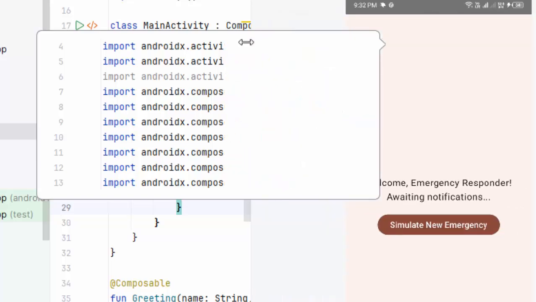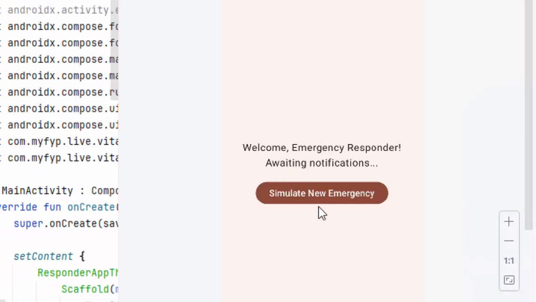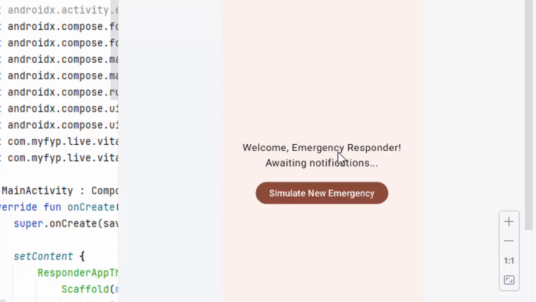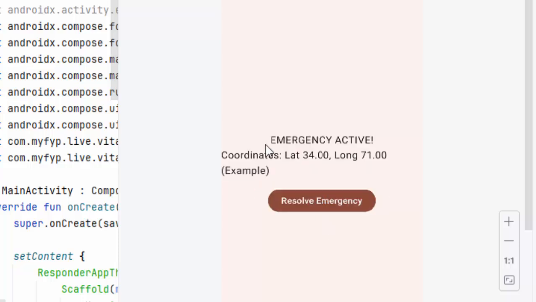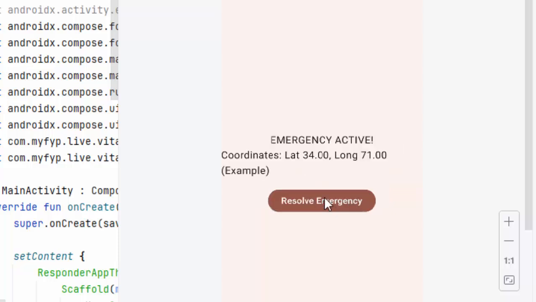And here you can see we have our first button click, and that button is being clicked and an emergency is being simulated like this. So whenever we click, a new emergency becomes active with the coordinates, and we can click resolve emergency, which will set the mutable state to false, and a simple button toggle function inside Jetpack Compose. So that's all for today's video.